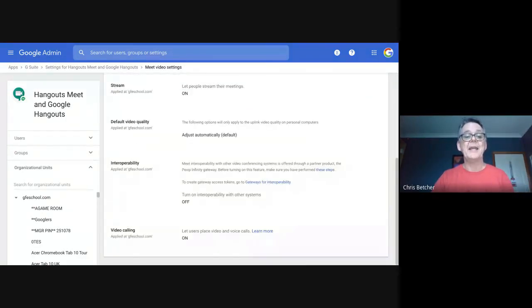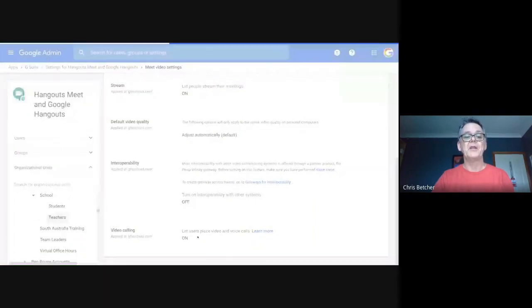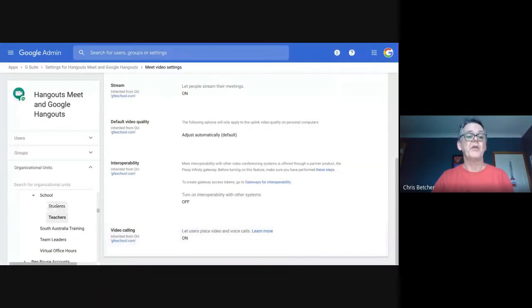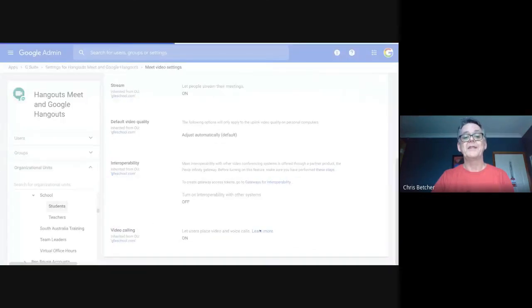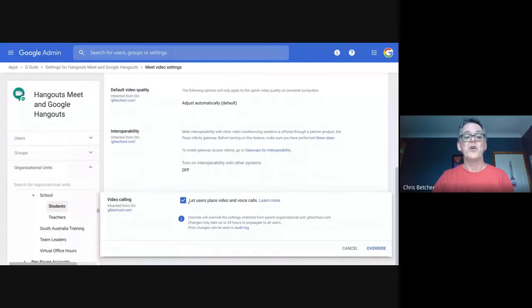There's a setting here in the administration console called video calling, let users place video calls. Now, if I go in and choose my organizational unit here, here's my school. If I go to teachers, I want this setting turned on. But if I go to students, I actually want to edit that and say I want that to be turned off. So I'm going to override that setting.